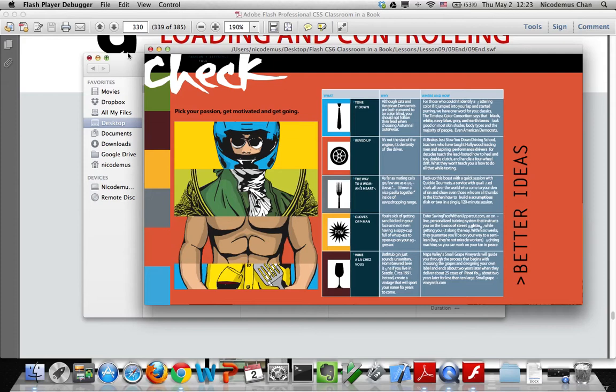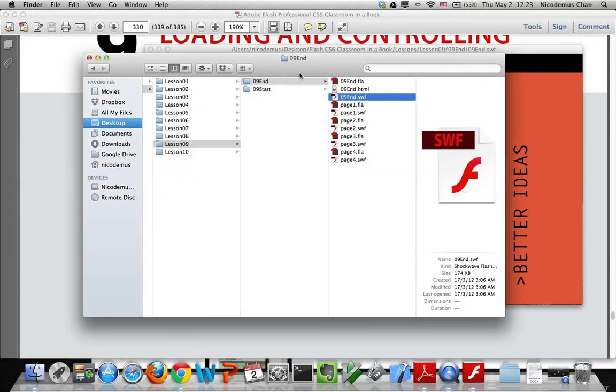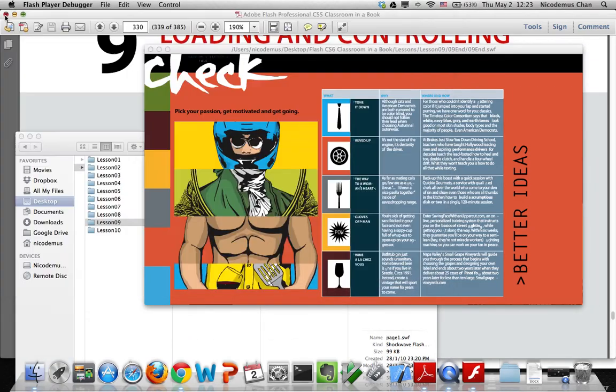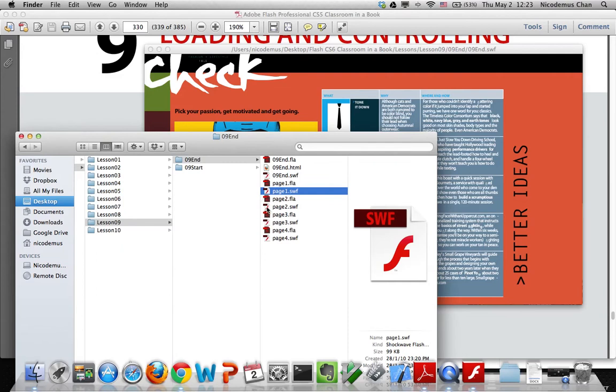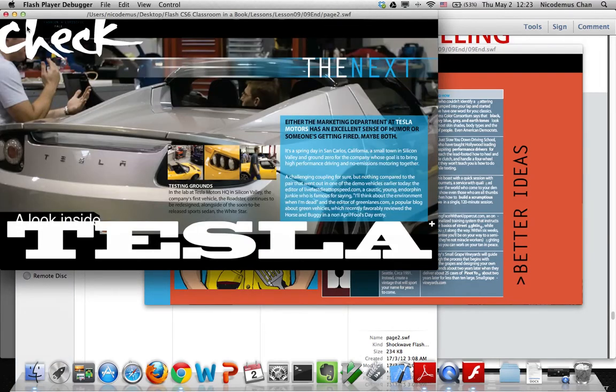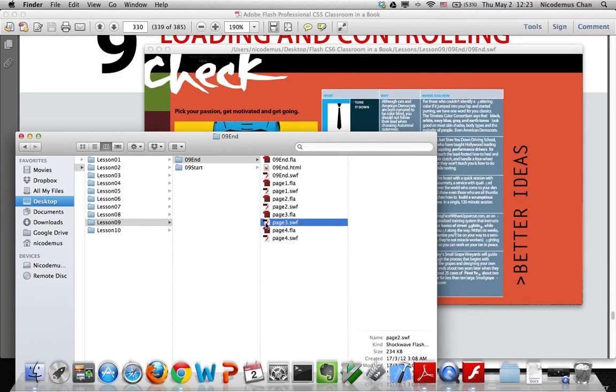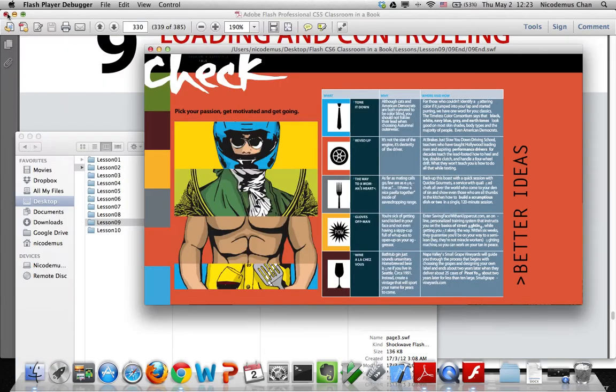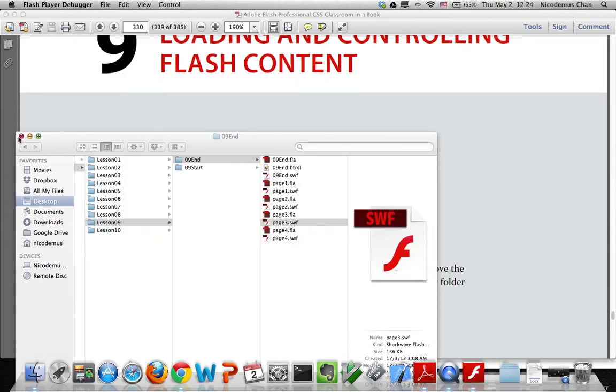Okay, so now notice what happens. What it does is it loads different Flash or SWF files into the same web application that we have here. So it loads different SWF files as and when the user clicks on them. Okay, so how do we do this? Let's quickly go into our tutorial.